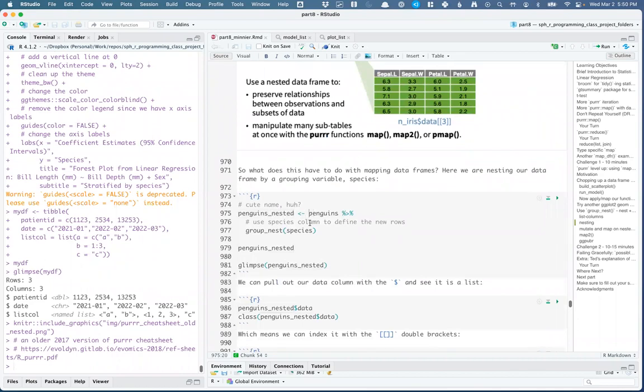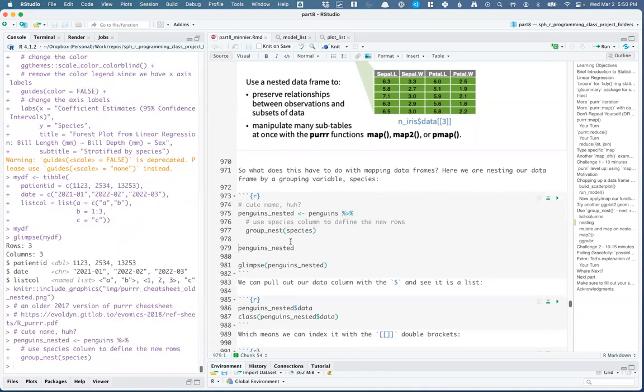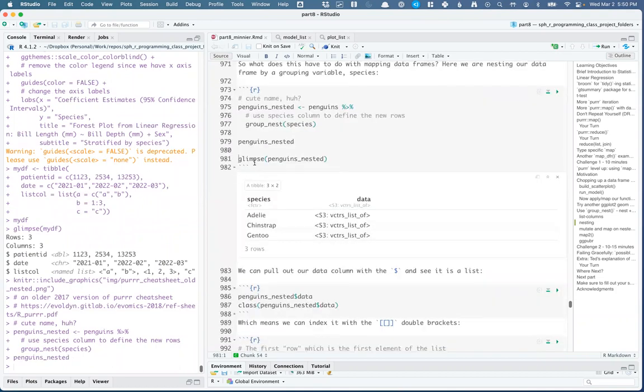And we're going to group nest on species. Similar to that picture, and similar to what we did above, but now we can see penguins nested is a data frame. It has 3 rows, but it has this data column. That's the default name it gives that nested column, data. And then within there are our data frames. You can't really see it very well here.